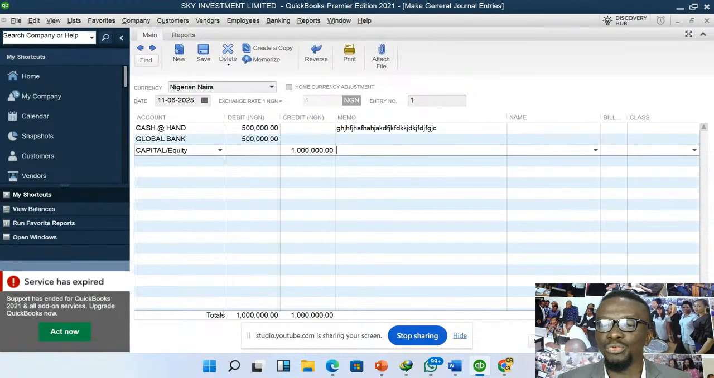The next thing you do is to click save and close if that is the only thing you are doing, or click save and new if you still have more things you have to post. I'm not going to save this, so that we already have it in the system, so that we don't duplicate our opening balance. So I will close it. I will exit from here.